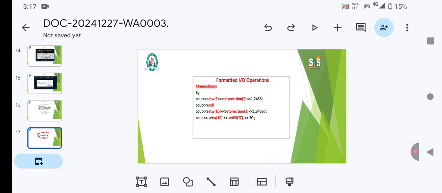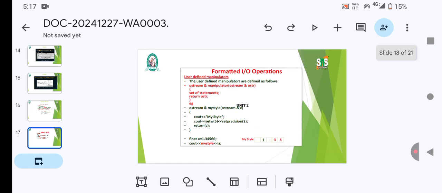Here is an example: cout, insertion operator, with setw(5) and setprecision(2) with the value, and cout with endl, the end of line. These are examples of using manipulators.